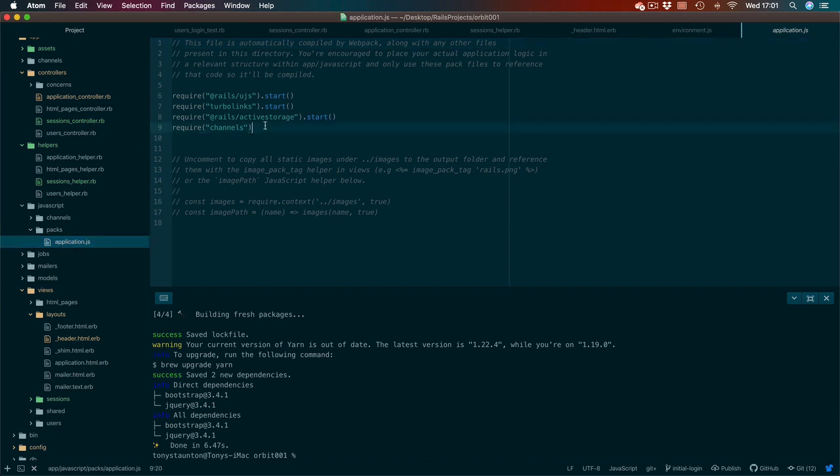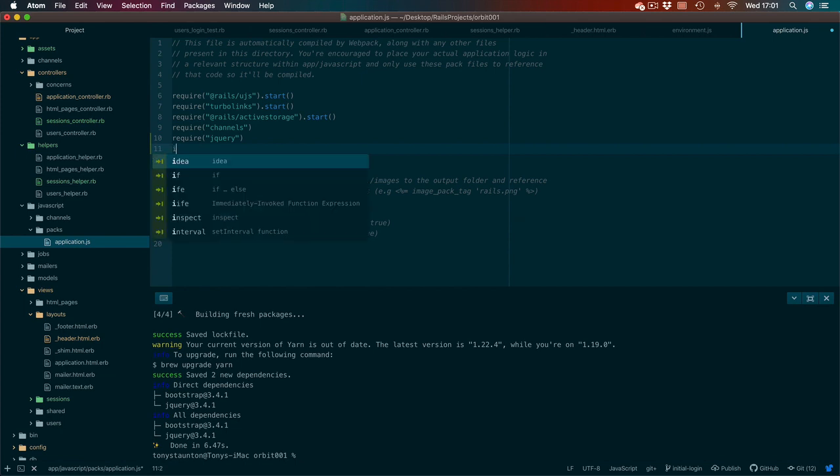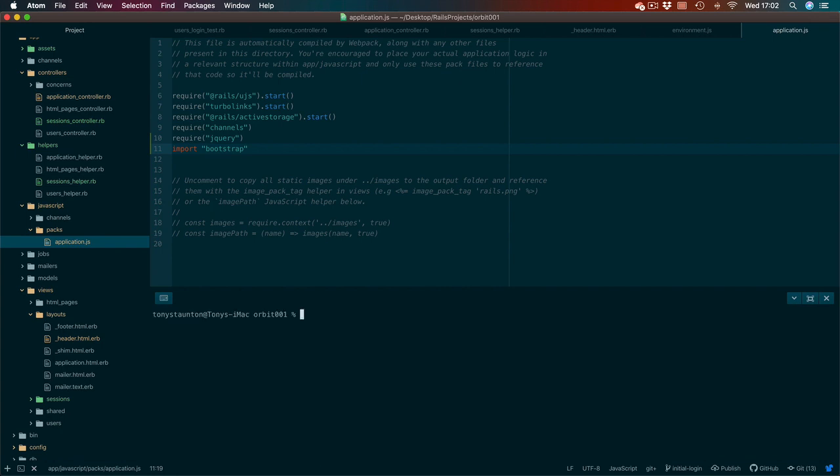application.js. So after line 9, require, brackets, double quotation marks, jQuery. Next, import, no brackets this time, just double quotation marks, Bootstrap. There we go. Now let's save that. So what I want to do now is clear up down here in my terminal, clear this and start the server.